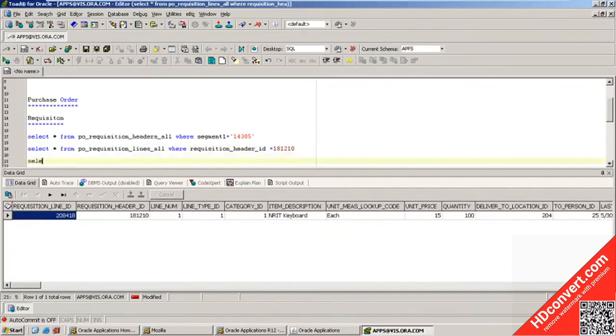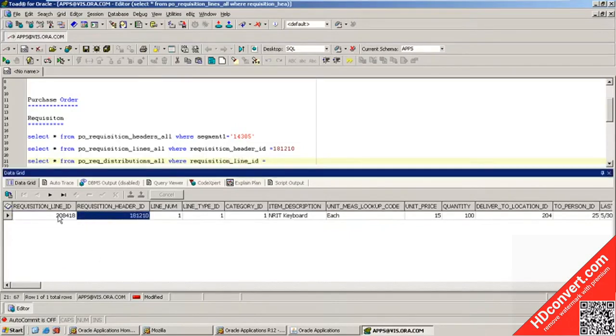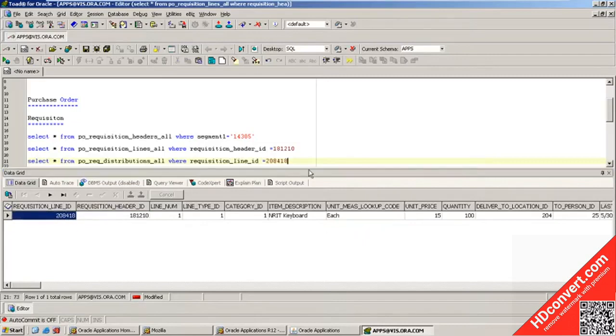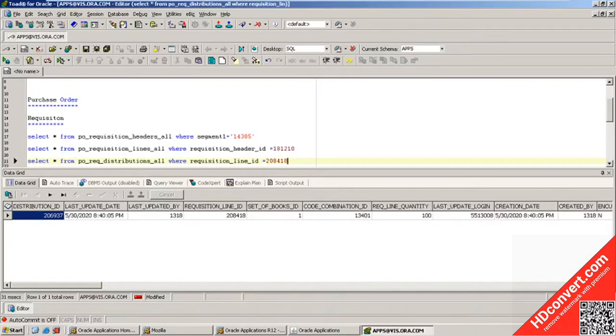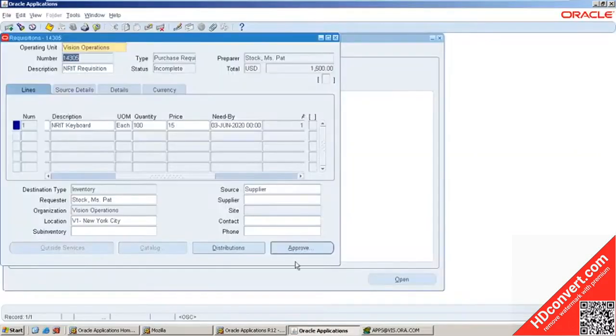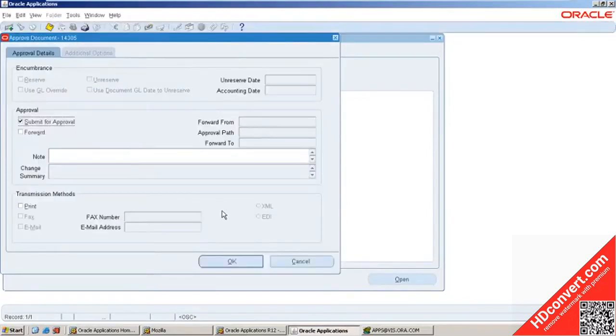Distribution level details will be stored in PO requisition distributions all, where requisition line ID. Yeah. See how many levels the data got stored. One is header level, lines level, and distributions level. Now go and approve the requisition. Click on the approve button and then click on OK.